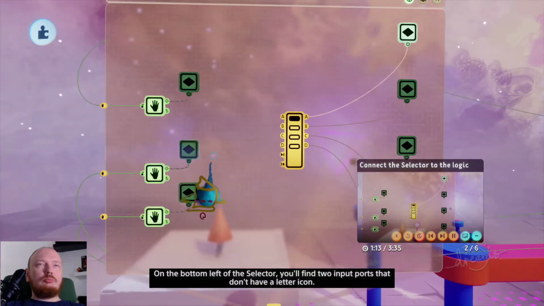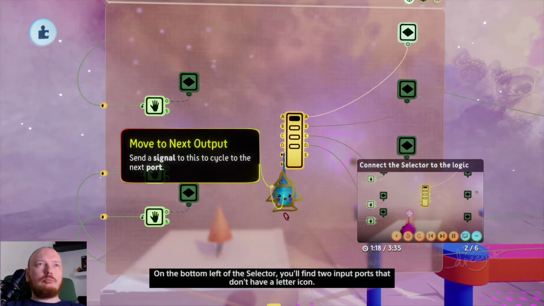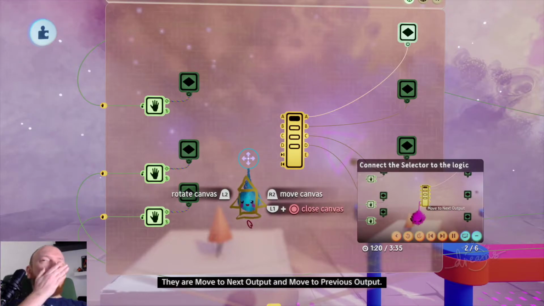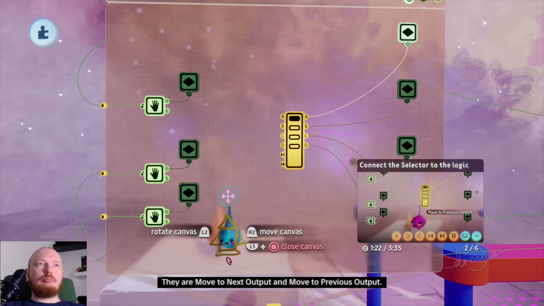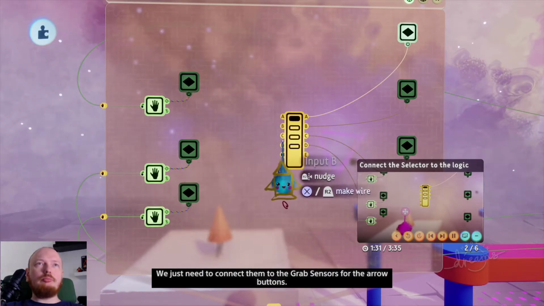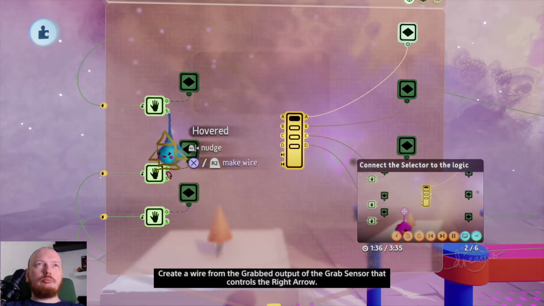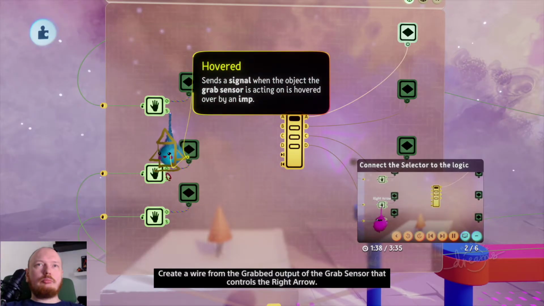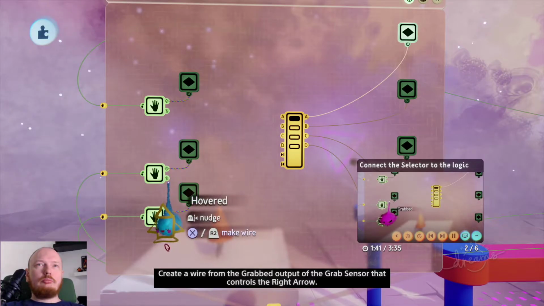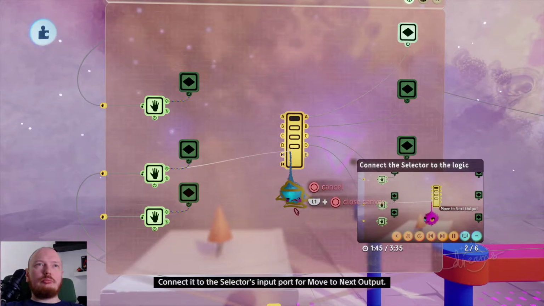On the bottom left of the selector, you'll find two input ports that don't have a letter icon. They are Move to Next Output and Move to Previous Output. These inputs will make the selector switch between the connected keyframes in sequence. We just need to connect them to the grab sensors for the arrow buttons. Create a wire from the grabbed output of the grab sensor that controls the right arrow. Connect it to the selector's input port for Move to Next Output.